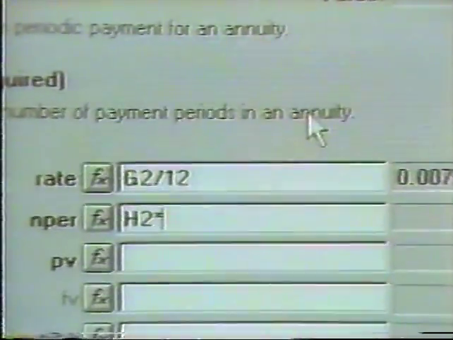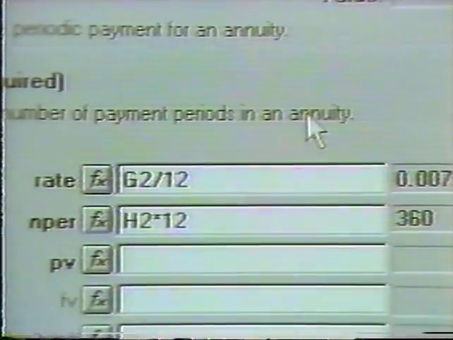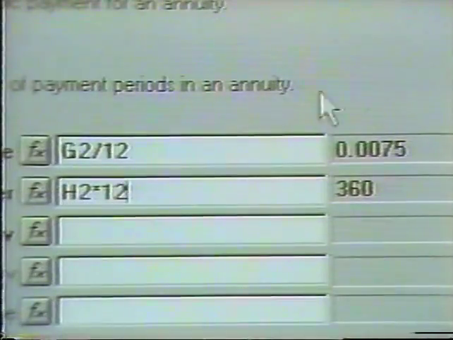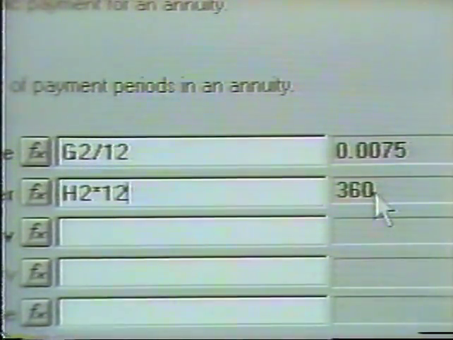And then we just type in the number 12. This gives us the number of months. Notice on the right we have 360. This is the number of months or periods.